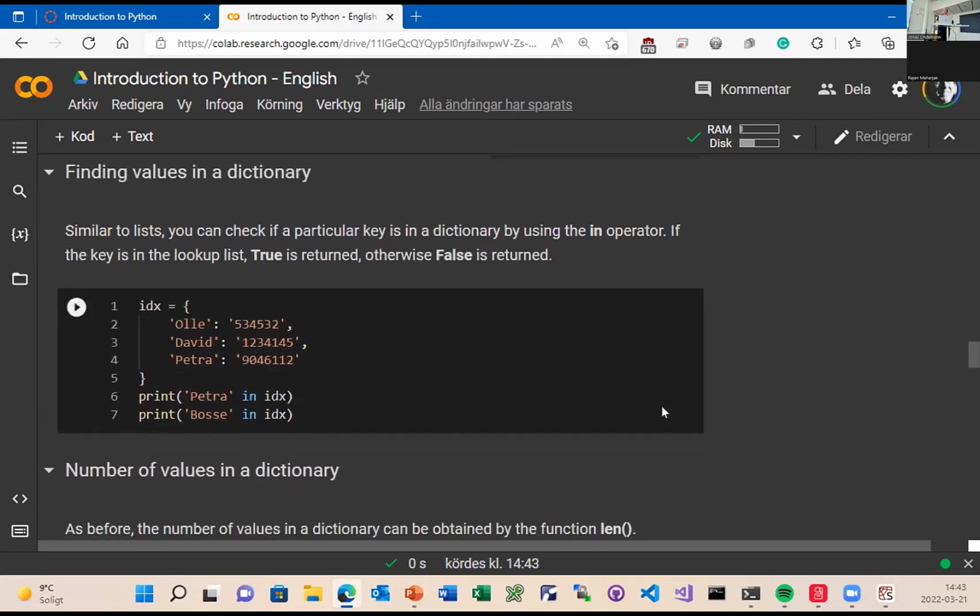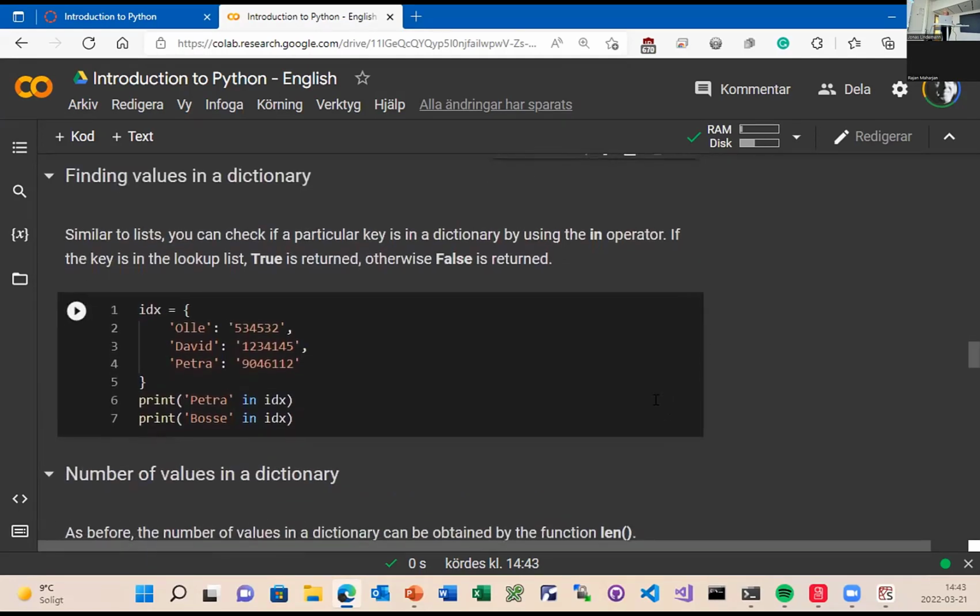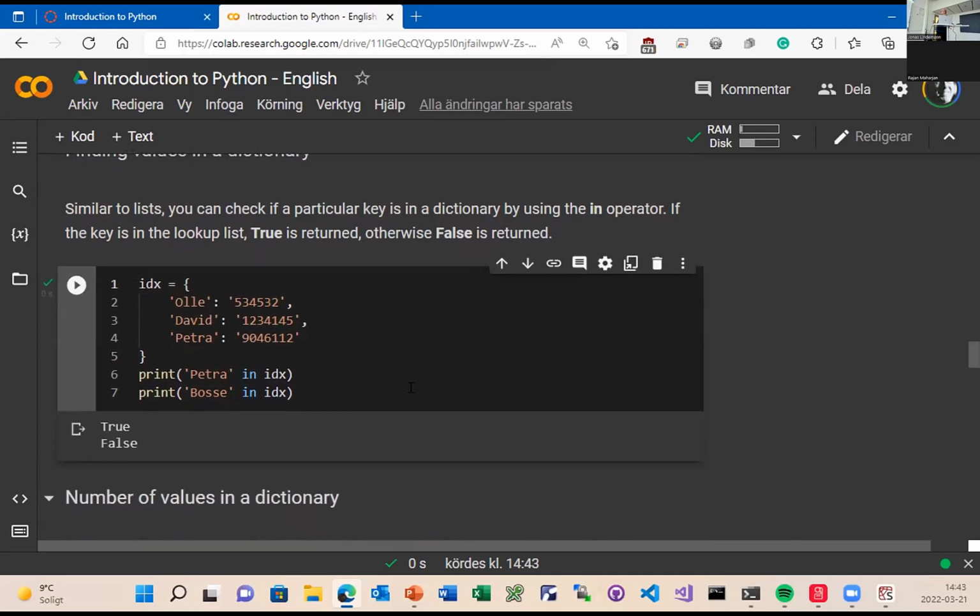And now we come to the things that really make the dictionary shine. I have an index here with keys and values, and I can actually quickly search them and they return true. So Petra in index, if the key Petra is in the index, it will return true. If it's not, Busse is not in the index, it will return false. And that operation is much quicker than searching linearly in a list. So this is a very fast operation to search dictionaries.